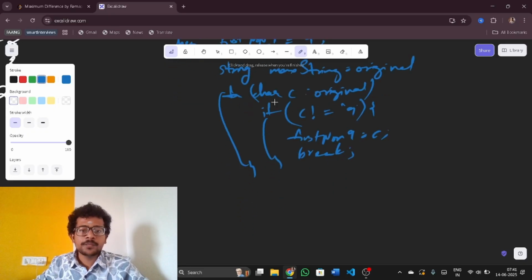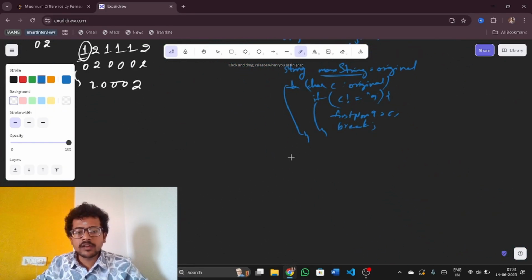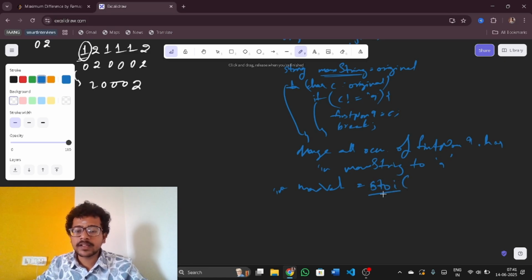Now what I need to do is, if I got any character which is equal to the first non-9 character, that means I am just changing the occurrences. All the occurrences are changed to 9. So I'll write: change all occurrences of first non-9 character in max string to 9. So the max value, int max value, will be string to integer. This is a standard template library function. String to integer of max string, right?